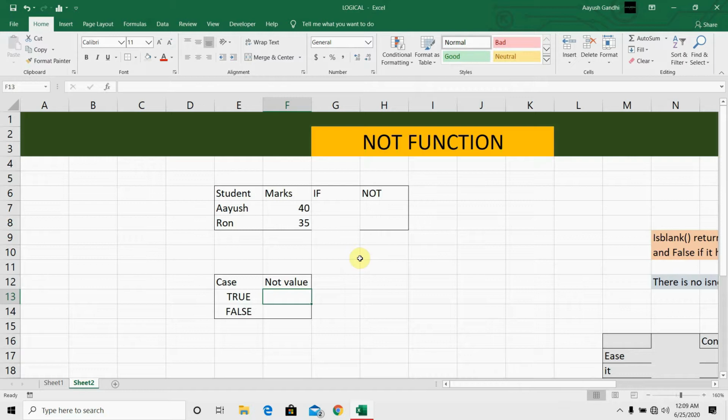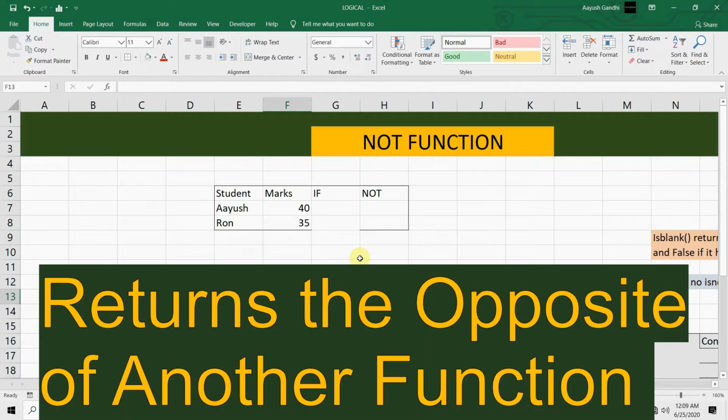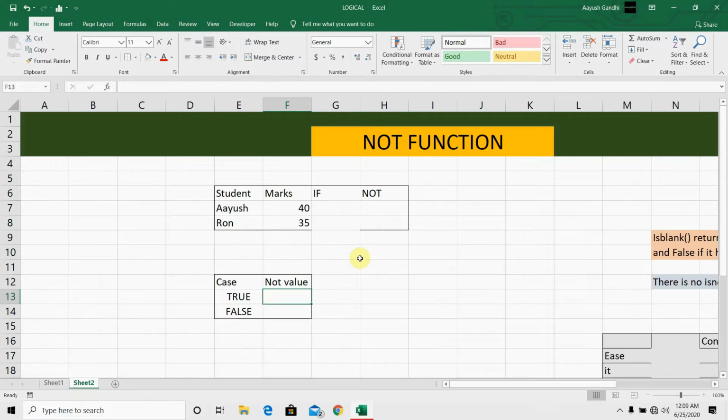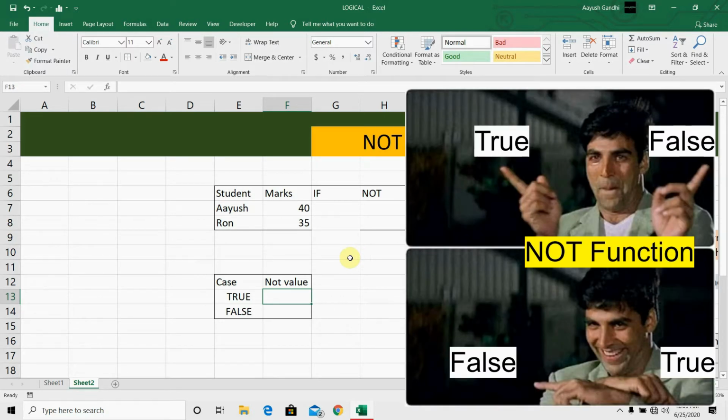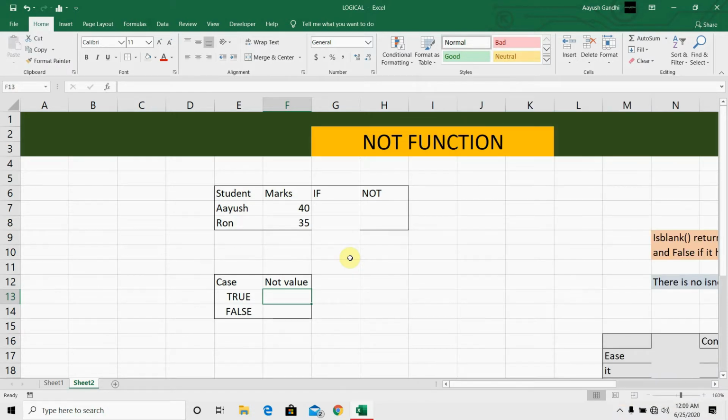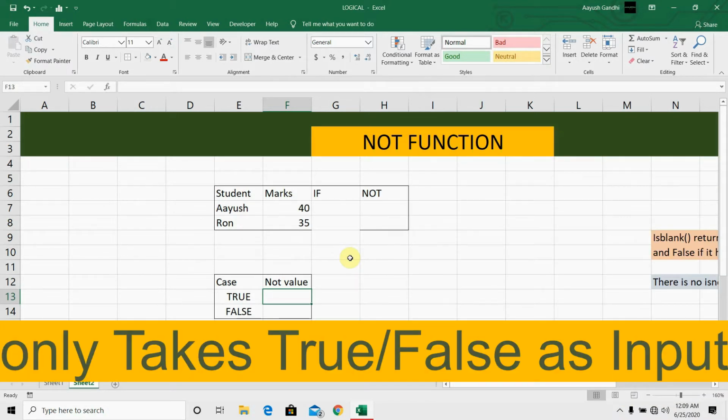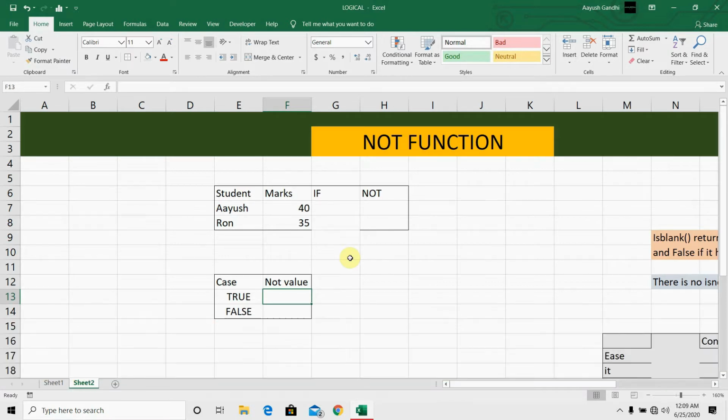Well, the NOT function returns the opposite of another function, provided that function returned a boolean value in itself. That means it will return true if it was false and false if it was true. Just the opposite, and it will only take boolean inputs. It will not accept any other value. You cannot pass a word in the NOT function. You'll have to pass true or false in it. So let's see how that works.